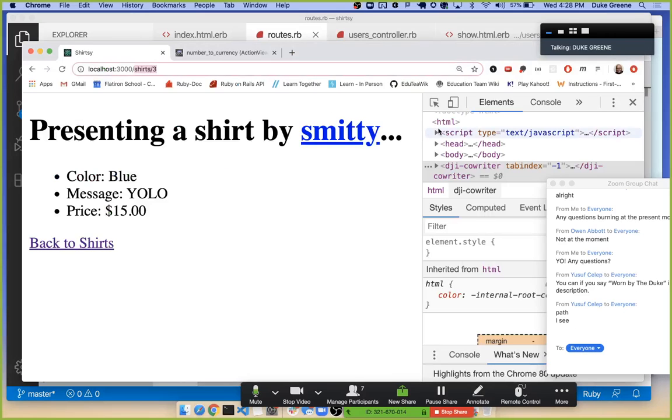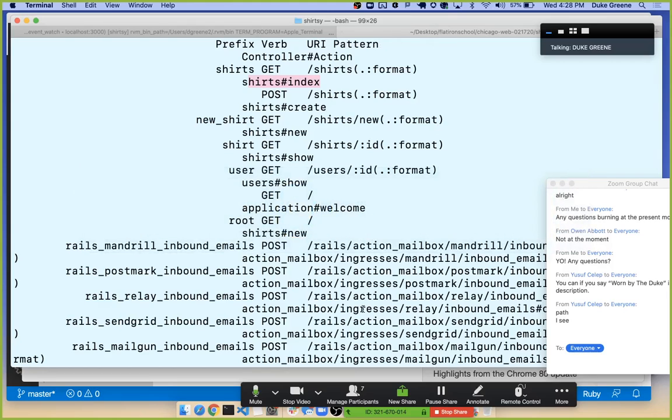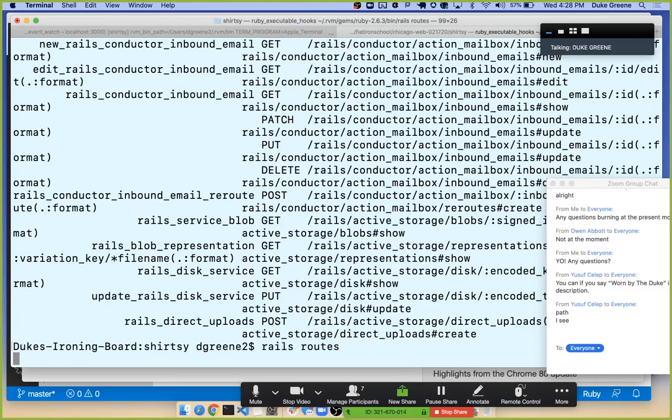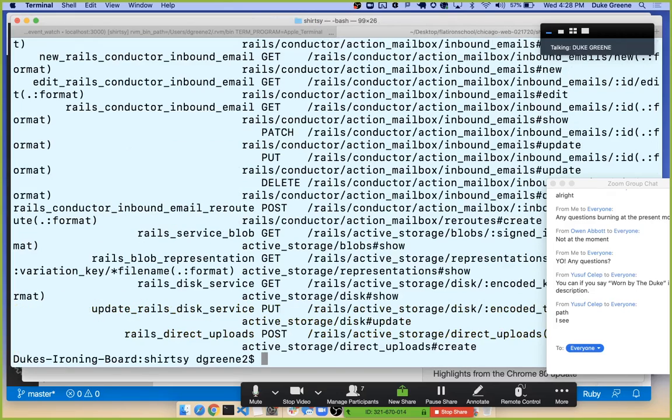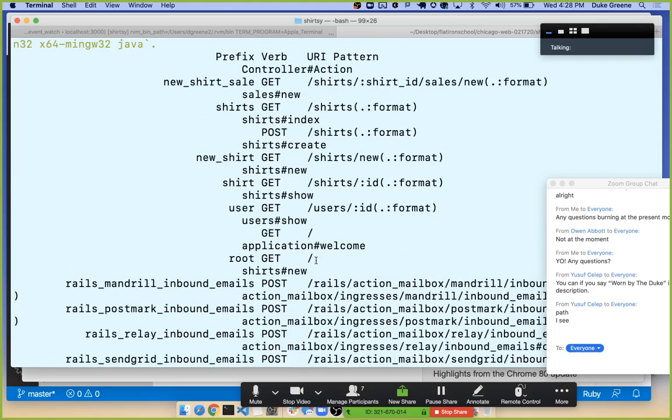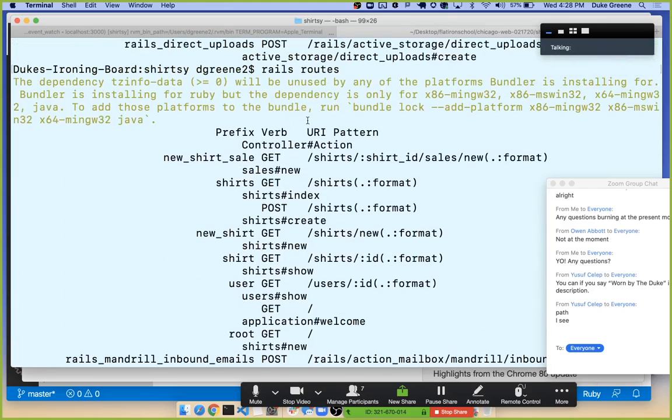What I'm expecting to have happen now is to have one route for sales get added, and it should be nested inside of a particular shirt that's being sold. So check this out, new shirt sale. It's not just a sale, it's a sale for one particular shirt.